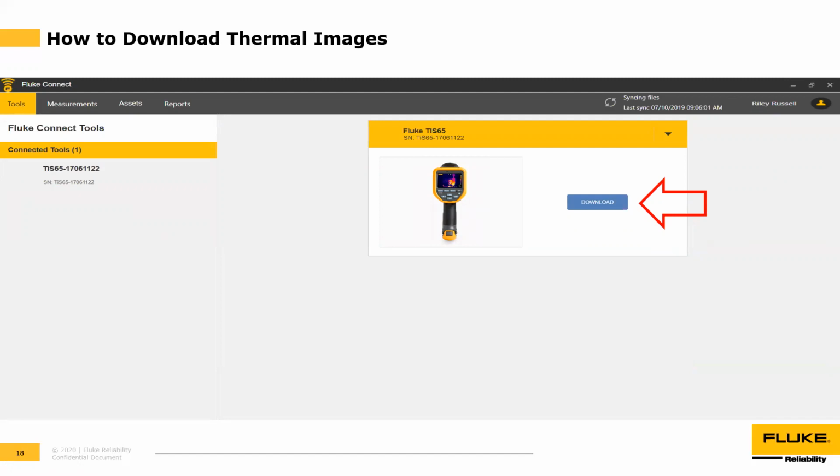And if it doesn't immediately recognize the tool, go ahead and unplug the cable and plug it back in to give it another opportunity to do so. If that doesn't work, it's a good idea to shut down some of your other software and reboot your computer. Then just launch the Fluke Connect desktop again, log in, and reconnect your USB cable.